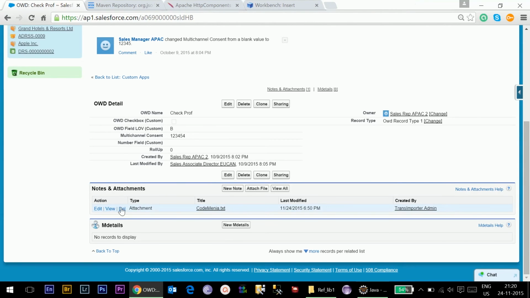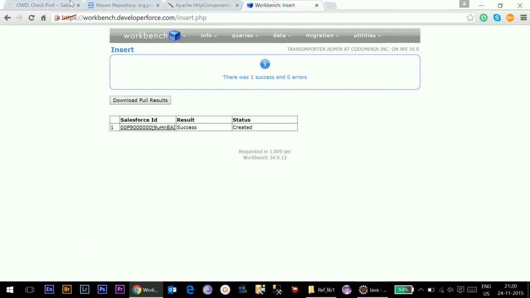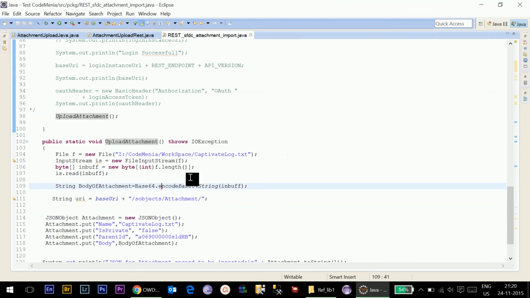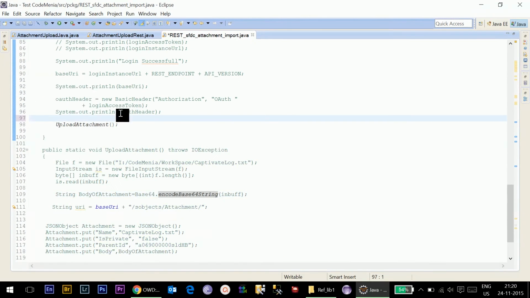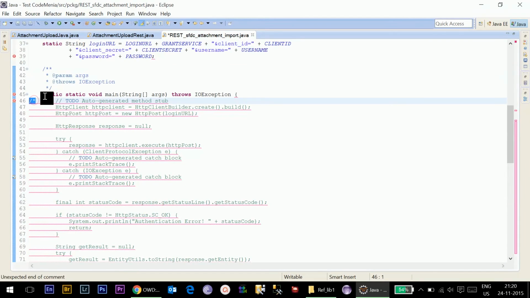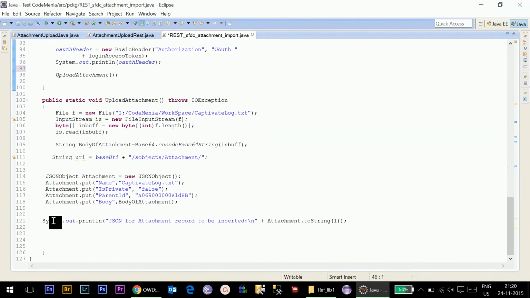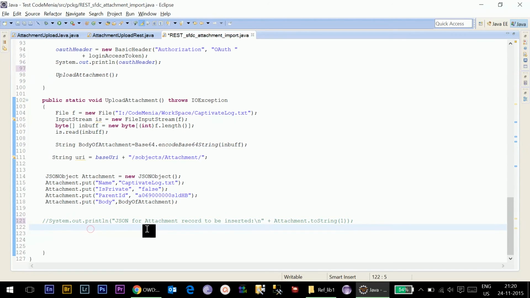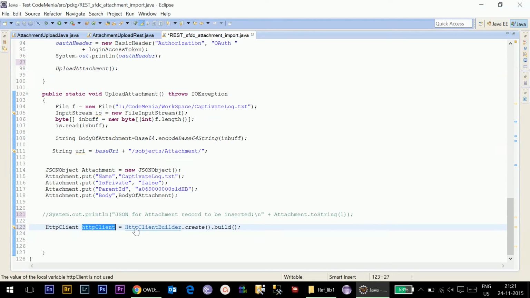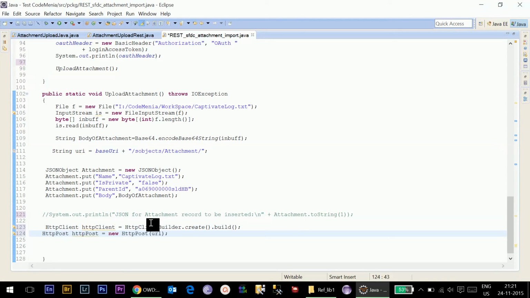That's how we are going to insert the attachment, by sending the request. I'm going to send the request in this way. Here again we are going to create one HTTP client and one HTTP post to make the request this way using the URI. You have seen a URI like this. So how will this URI look? Let's see. I am going to execute this post.